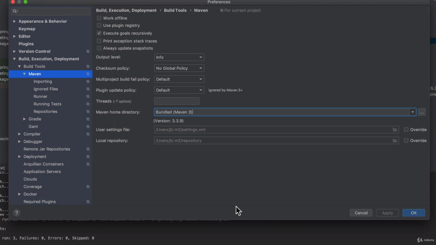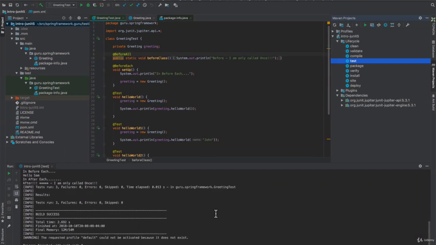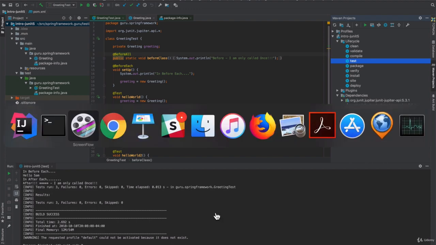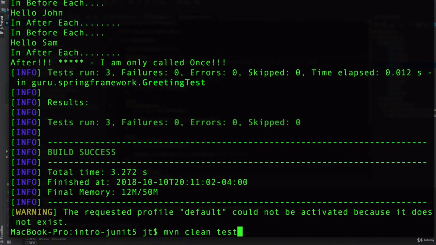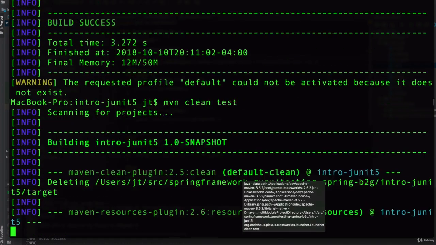So just to recap, IntelliJ is going to have its own Maven. The project has the Maven wrapper. And in my case, I've installed Maven and set that up on the command line. So several different ways to do it. Maven's a pretty powerful tool. But to remember the command, just to recap that, let's go over here. mvn clean test will execute Maven from the command line and run your tests.